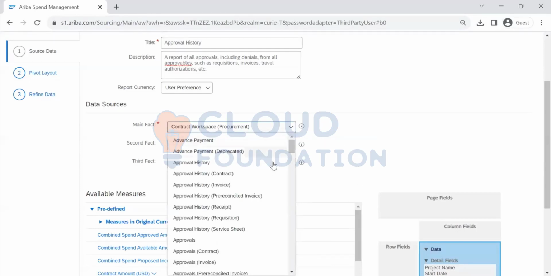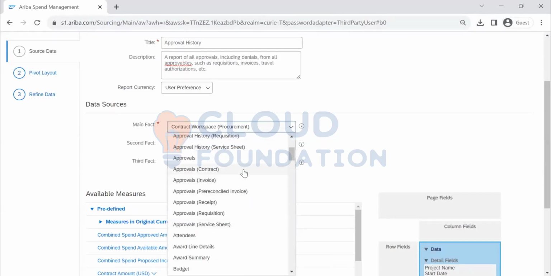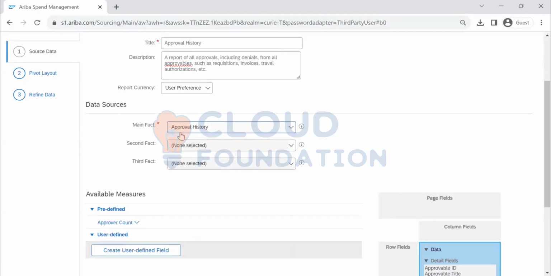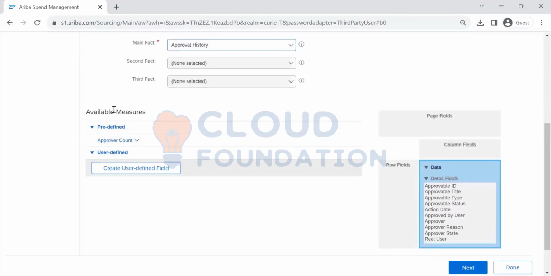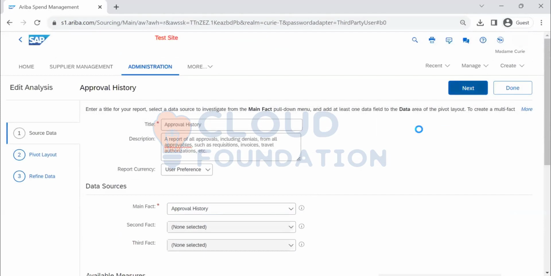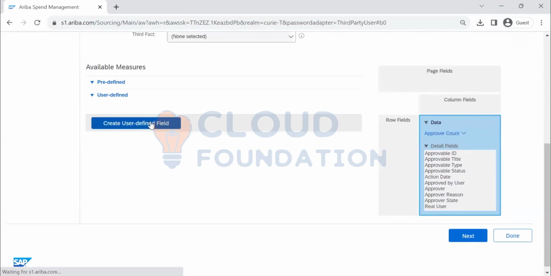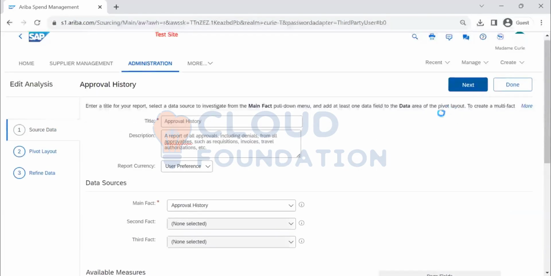I'll go back to the same approval history. So certain facts have only one. Where there is a linkage between 2, 3 multiple facts, then you will be able to select it. And you need to select at least one measure from the system. Then only it will allow. If you do not select, then the system will not allow you to move to the next step. In this case, approver count has been taken as an available measure. Then click on next. You need to select just one data field. Anyway, it is there. Add to report. Okay. Now click on next.